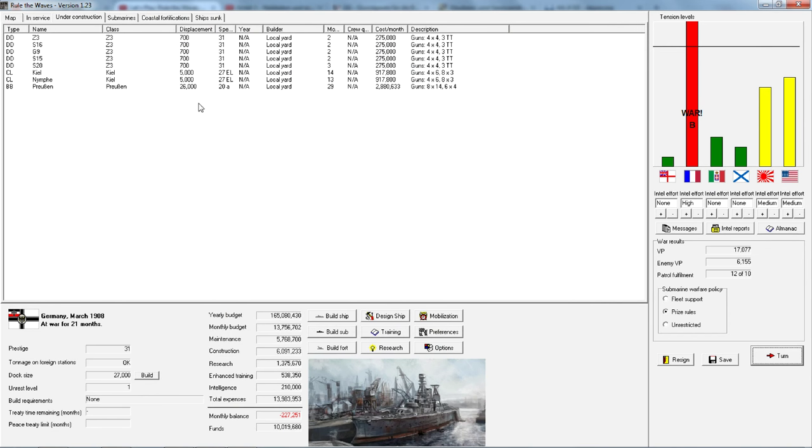Okay, that's it. That was episode 16, constructing a new dreadnought, actually our first dreadnought. I'm quite happy with what we did today. So thanks again for tuning in. I hope to see you next time.